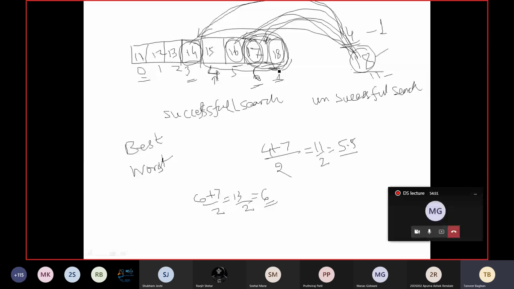But 18 requires 4 comparisons to be found. So first comparison is with 14, second comparison is with 16, third comparison is with 17, and fourth comparison is with 18. So to find 18, we require 4 comparisons, and to find 11, similarly, we require 3 comparisons.